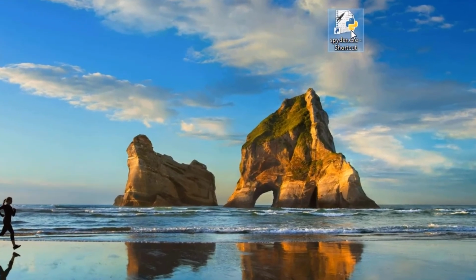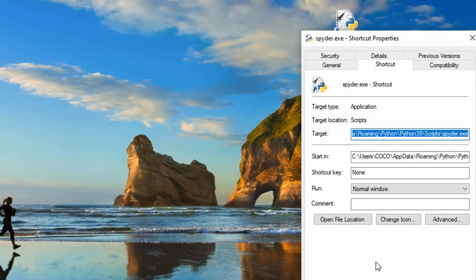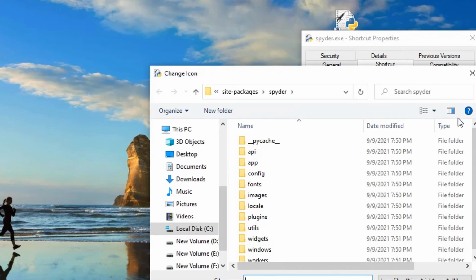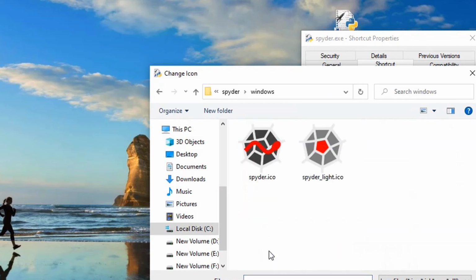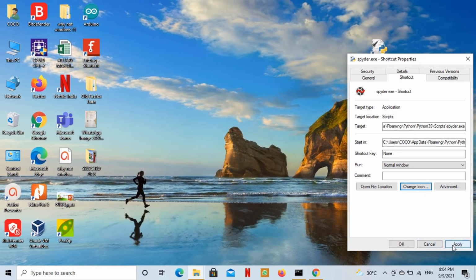Now to change the icon we will right-click the shortcut, click Properties and then Change Icon. We can go to the icon folder path I showed you before by clicking Browse, or you can directly paste the path here after copying from the target folder. Select any of the two icons. Click OK, apply and save the changes, and we are done.